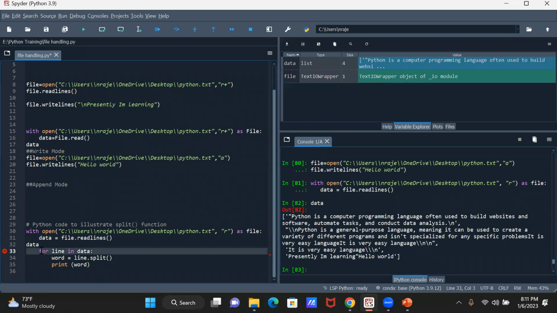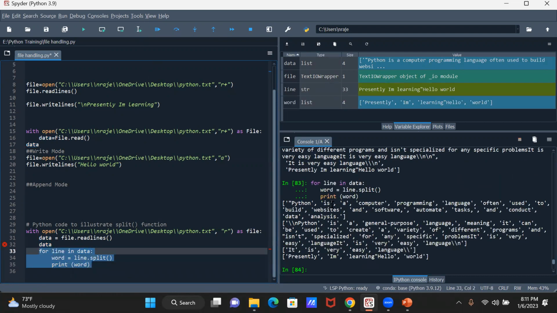Now for each line, we need to print each and everything. We need to split it by word. You check this one. Python is a computer programming language often used. It is split, you know, the split function.